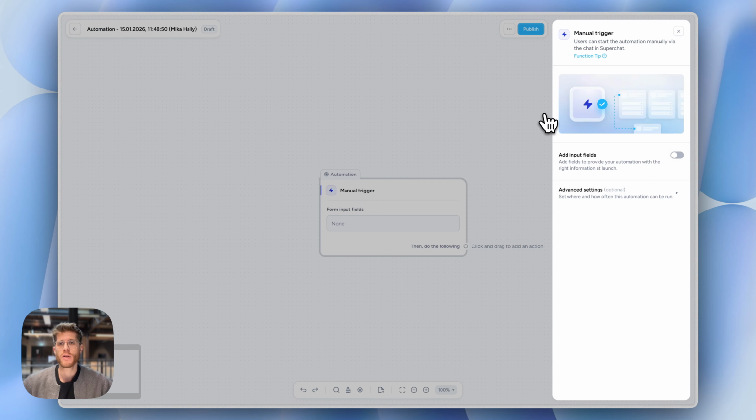Previously it was not possible for the human agent to add information that we can then use in the automation that's about to be triggered. Now that's possible. How this works is, you can see it already here at input fields. You can enable it. Now it's pretty much like a form that you can create here.